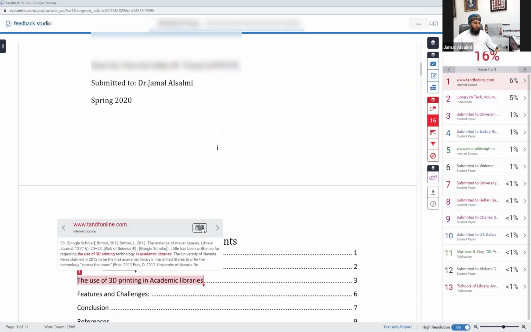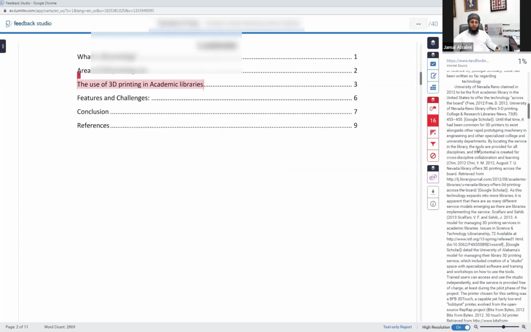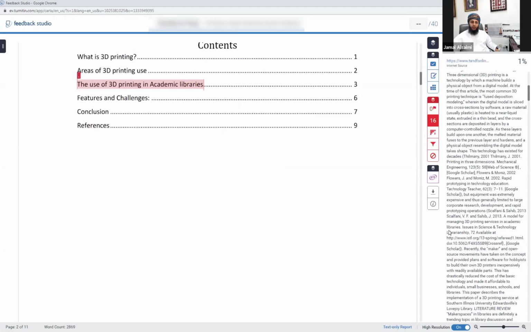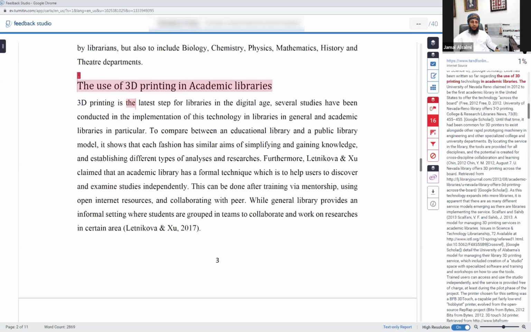I can click on this one. You can see this icon. Then I can see all the details of the original source on the right side, and here the student assignment on the left side. So I can move, for example, to 1, and then I can see 2. This one is similar. You can see this is a title, so you should not count these as similarity.